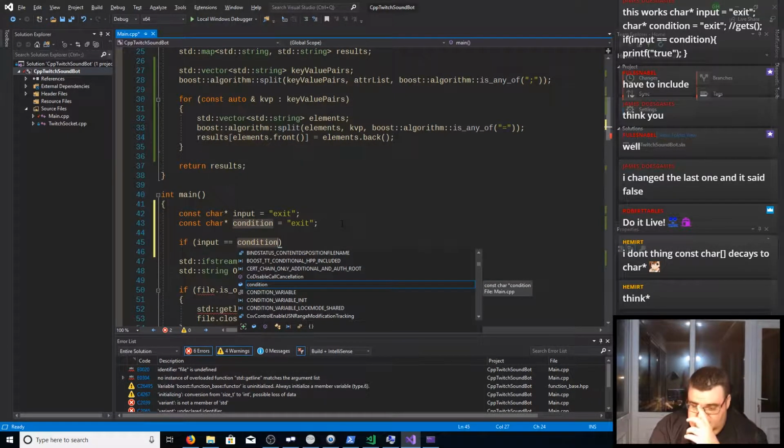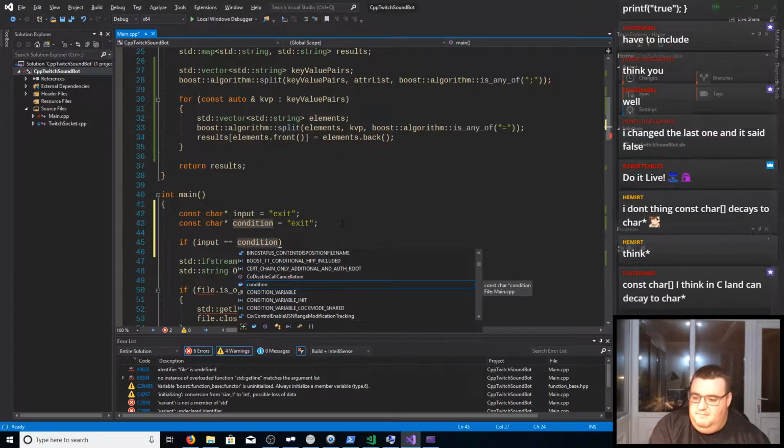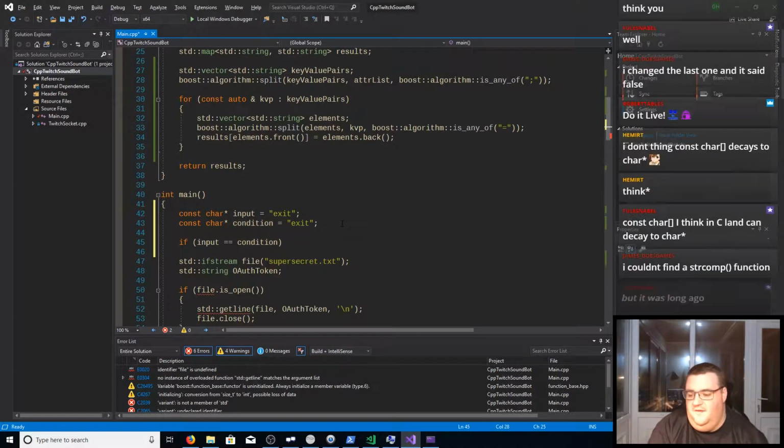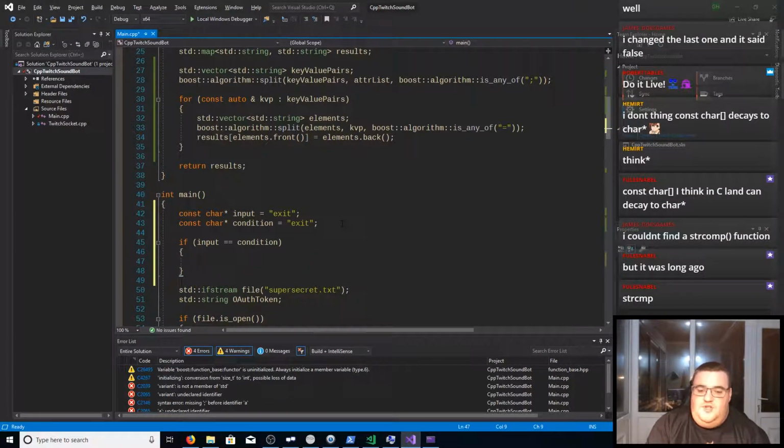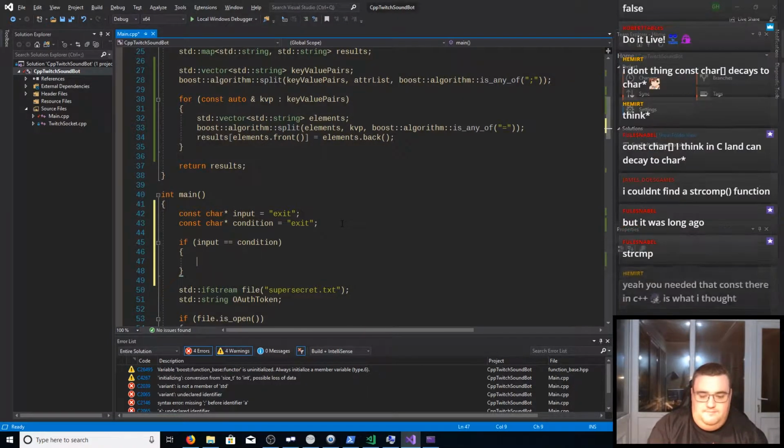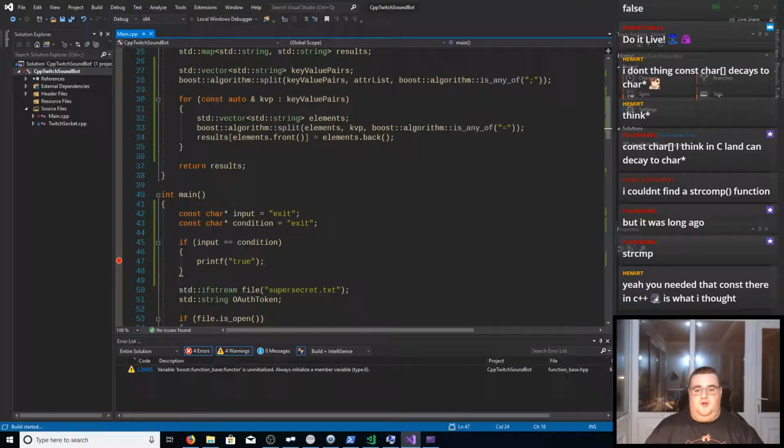Hemmer doesn't think that const char array decays to char star. I was going to say in C-land I think you can do it. We're not there. James Does Games, it's strcmp. There's no O in it. So that's probably why you can't find it. And yes, I know we're in C++, but okay, so that will kick off. That will say true. And we'll get into there.